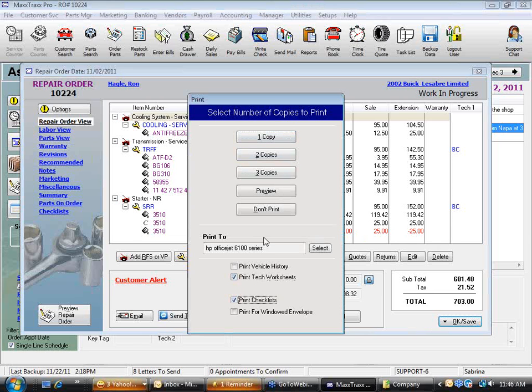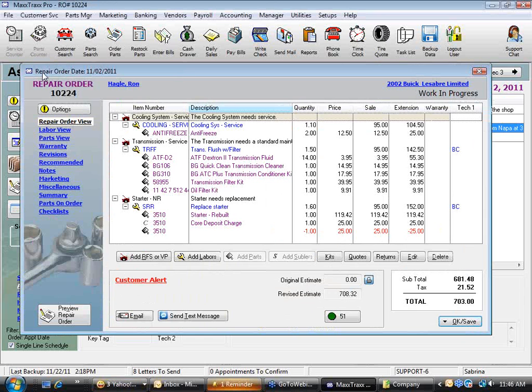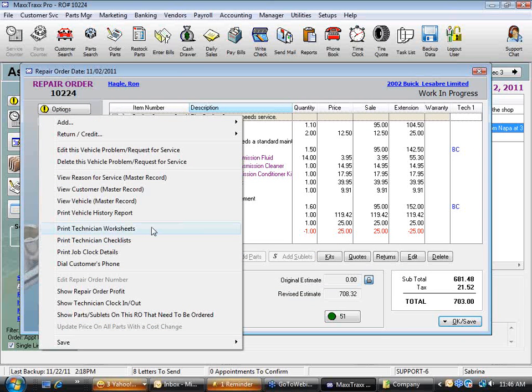Instead of having to do it this way, which of course prints us another copy of your RO we may not want, let me hit don't print, go back in. That's why a lot of people actually go into the options button and just print a technician worksheet from here. So you're not burning through a lot of paper or a checklist from here.